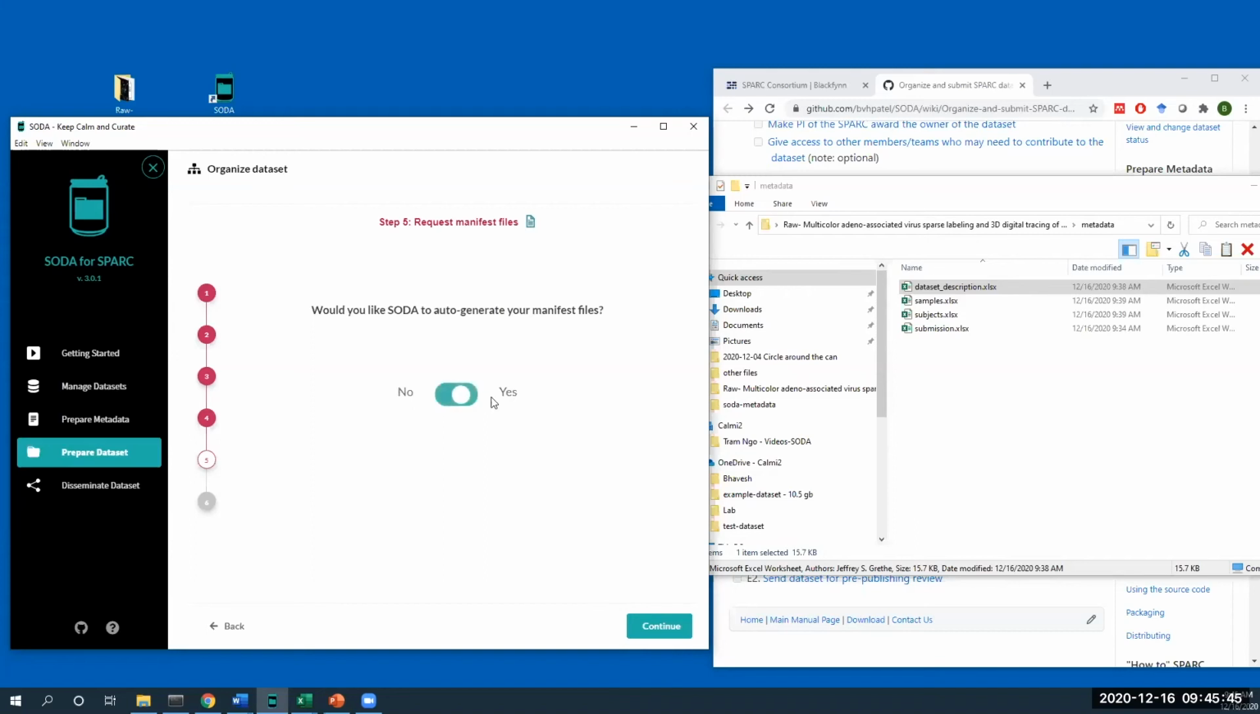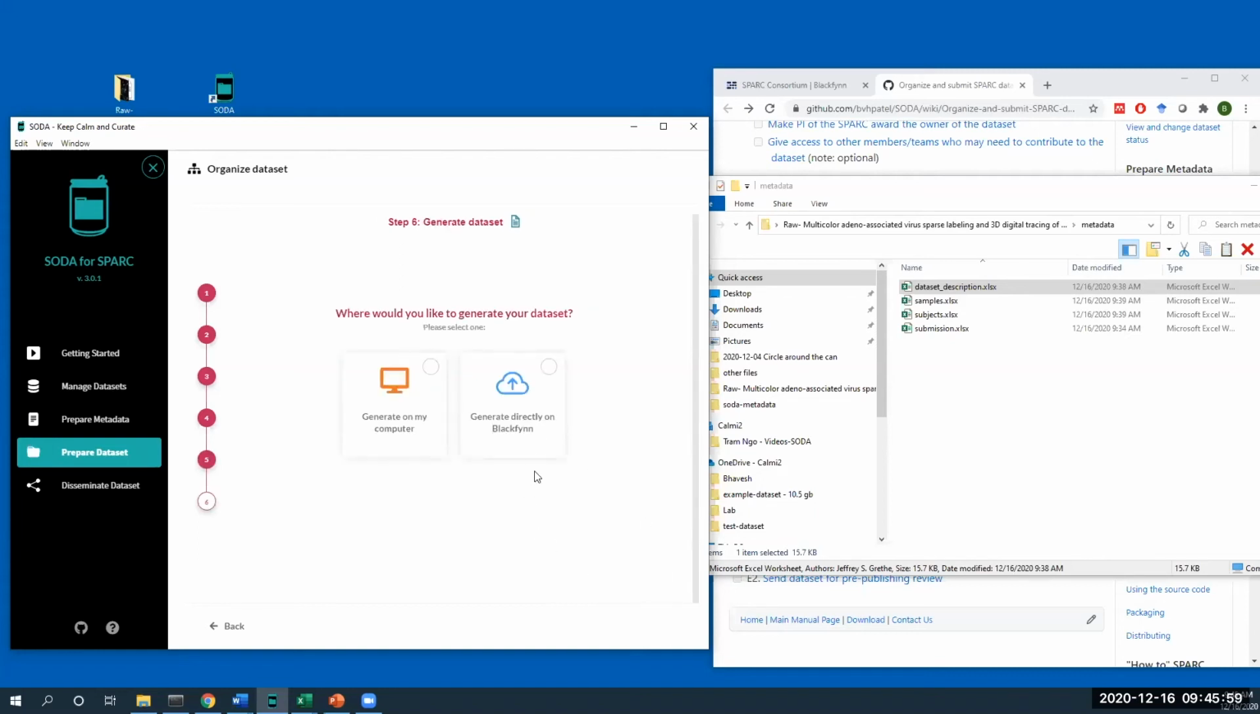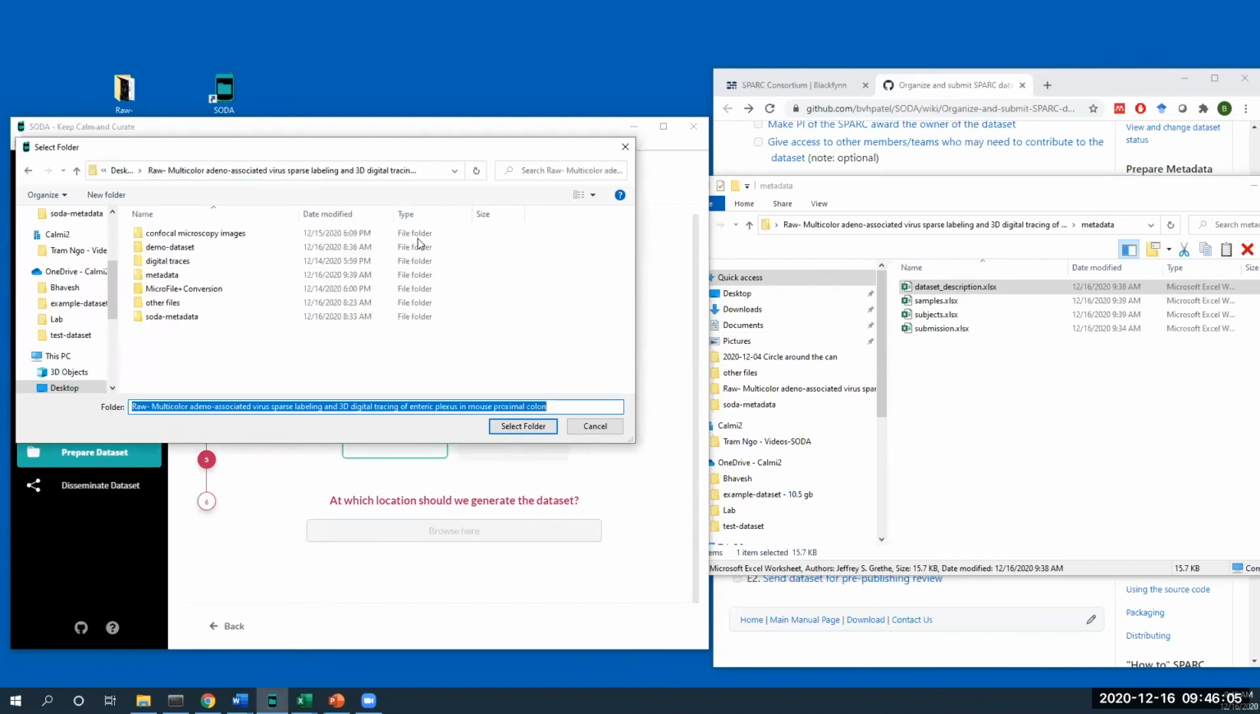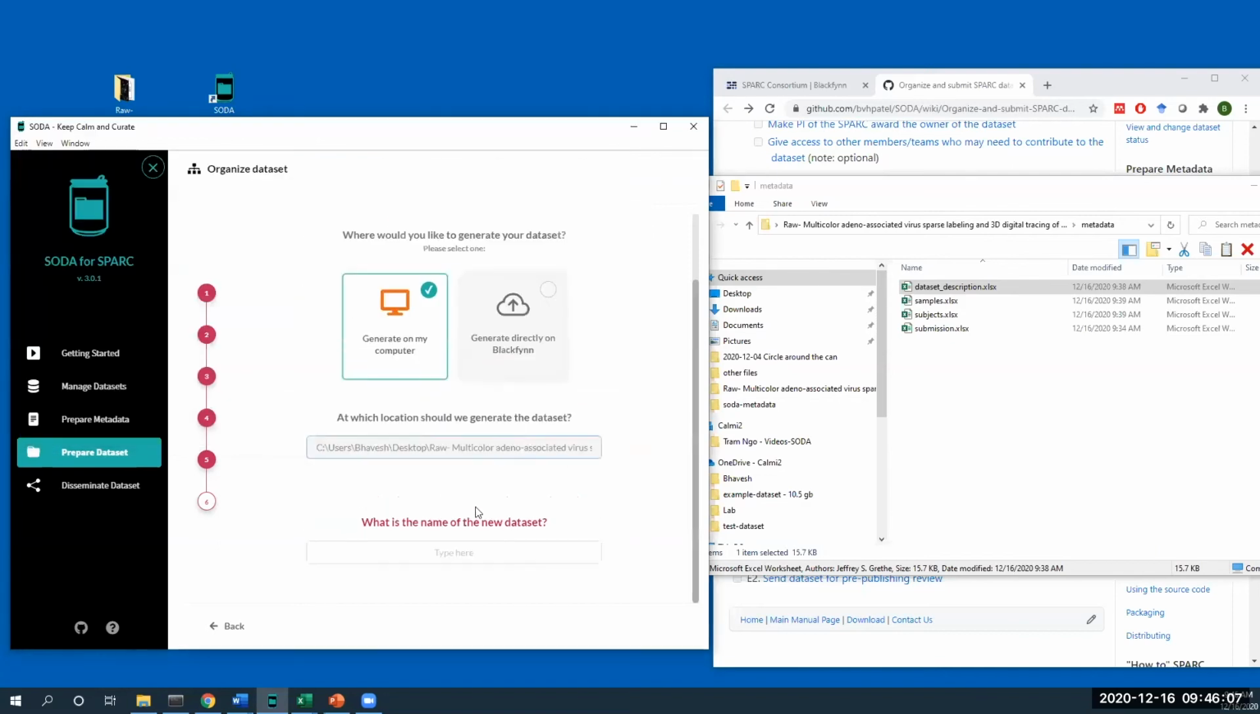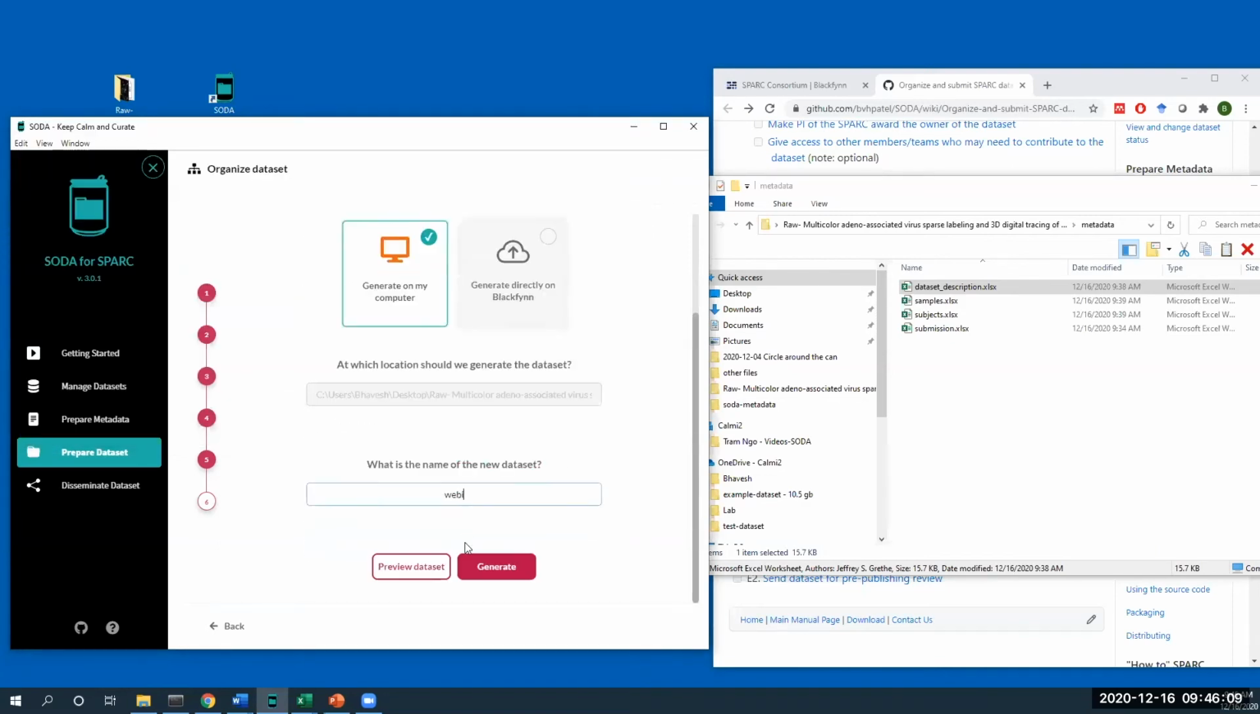And in step 5, we ask if you'd like SODA to create the manifest file for you. And I'm going to show you one of the most time-saving features that we have. So you would want to click yes here. And lastly, you have all the information. So you can either create your data set locally on your computer, and so I'm going to hit that and first create it on the computer.